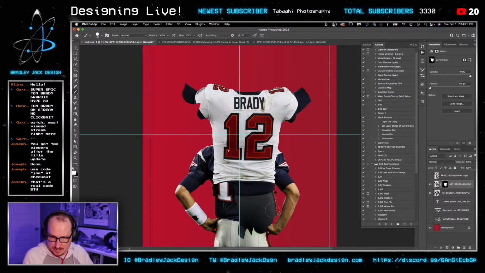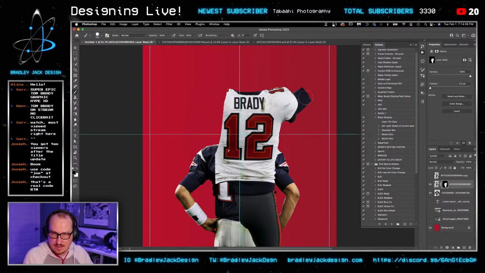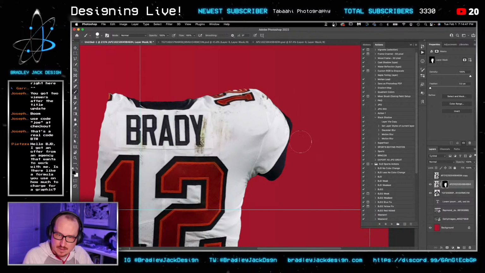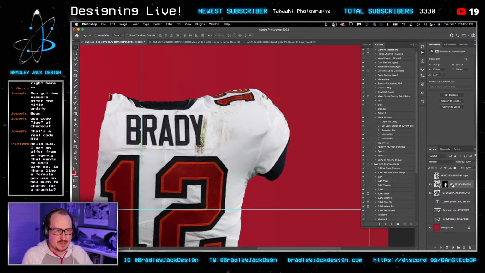I think I want to put the butt back in. Just kind of like that. I don't care about this. And I don't care about his arm. Because we're going to puppet warp the hell out of this to see what it looks like. I don't know if that's his arm or his sleeve. I'll just do this to be careful. Okay, so we're going to turn this.